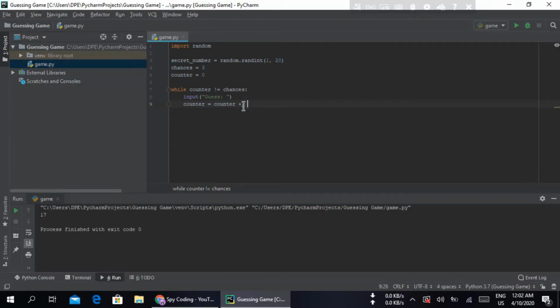We can also write it like this, by removing these two and writing plus equals 1. So counter will be increased by 1 every time that input has been done. Okay, we're going to put the input in a variable which should be user input. Okay, user underscore input equals the input. So that is the thing.